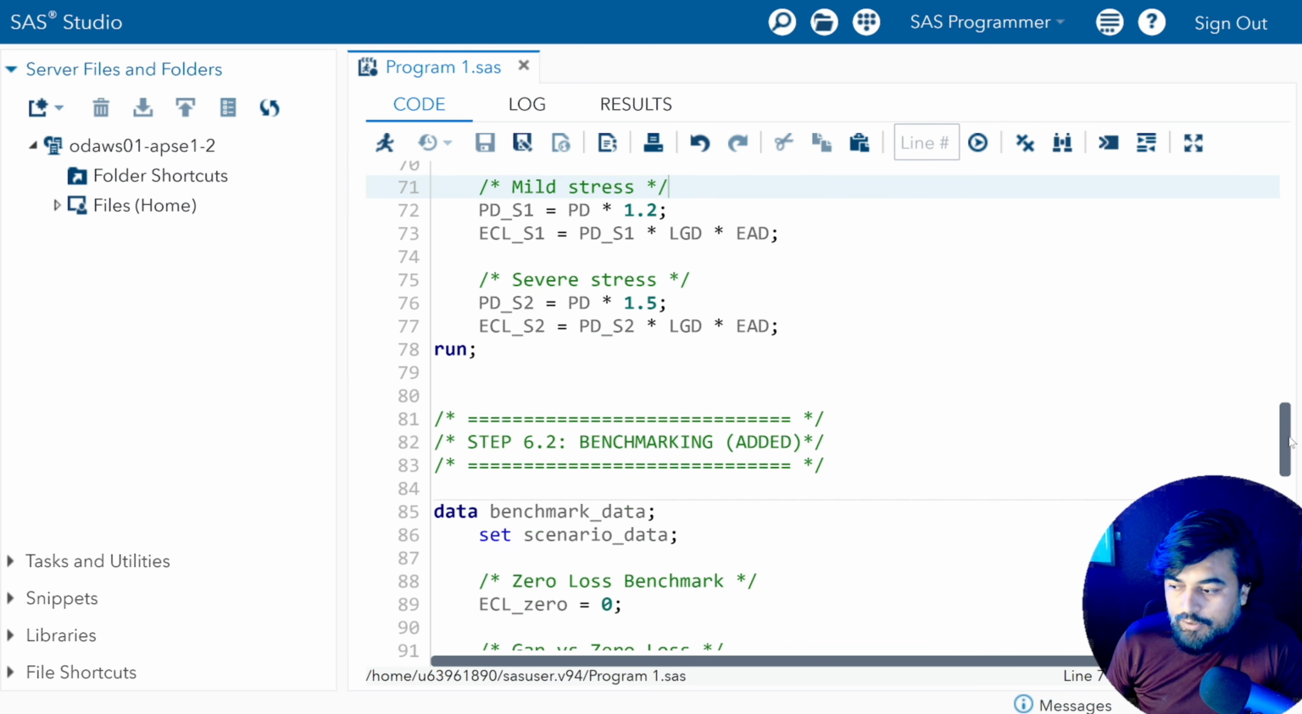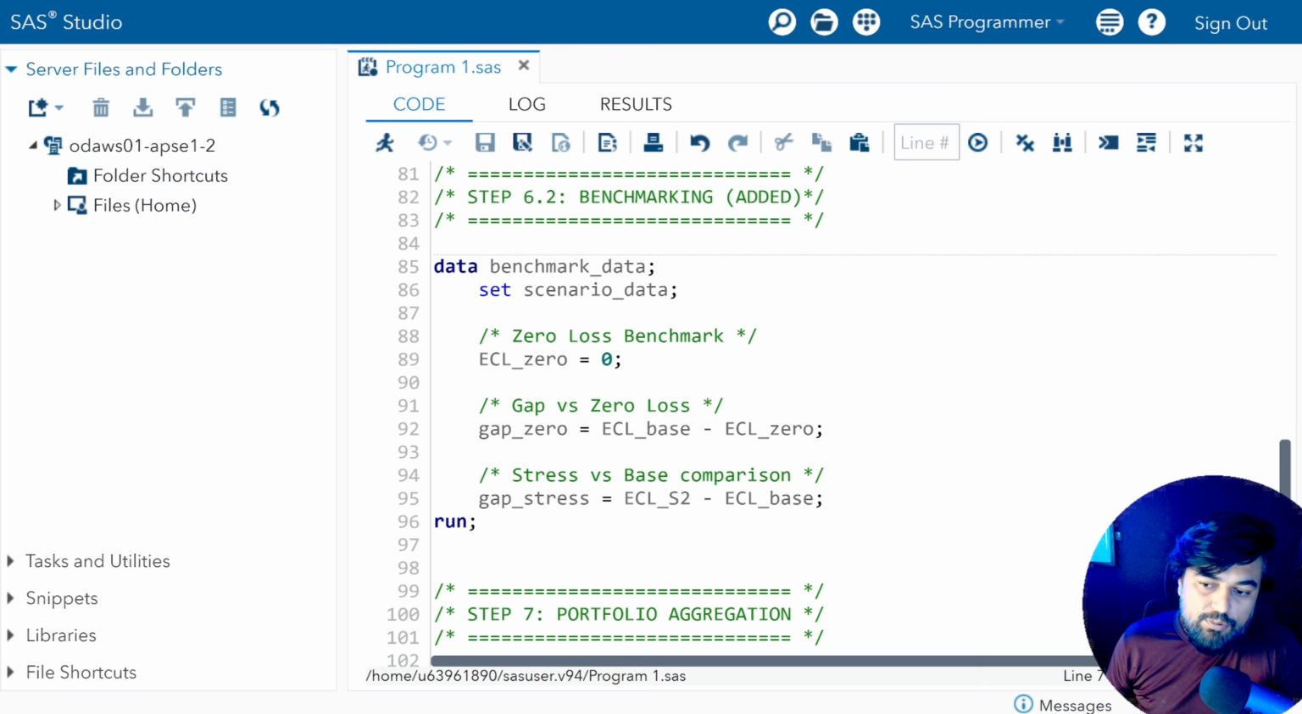Now we have calculated the PD value, how much the probability of default will be in all the stress scenarios. Now we'll move forward towards benchmarking. In 6.2 benchmarking, we create benchmark data to compare results by setting a zero-loss benchmark, and calculating gaps like gap zero and gap stress.